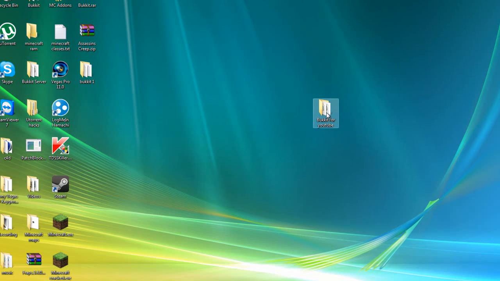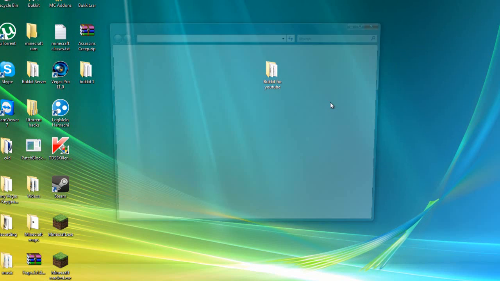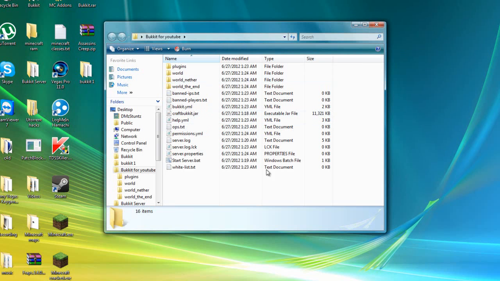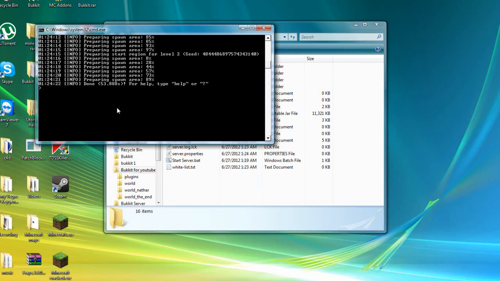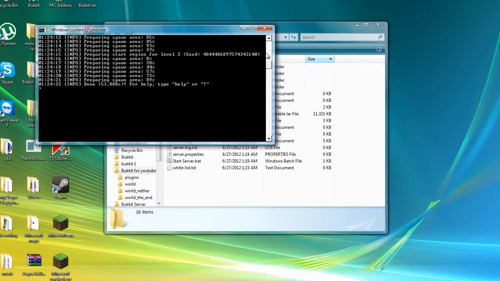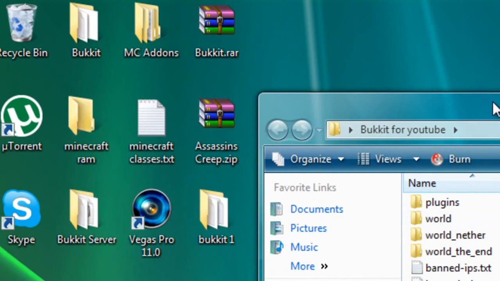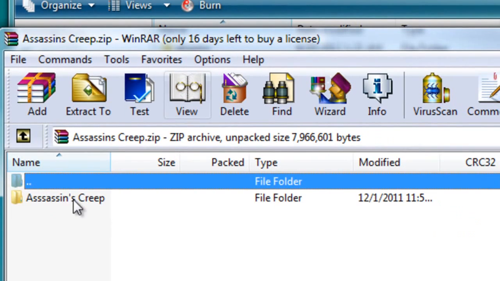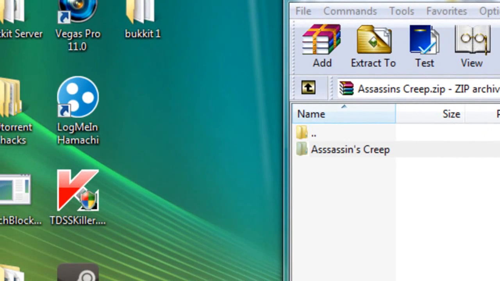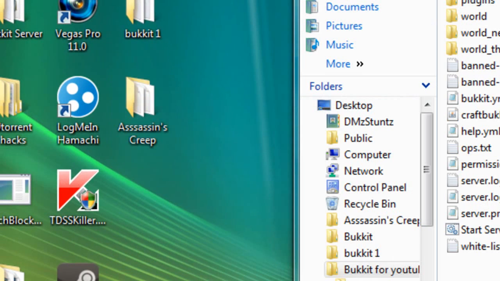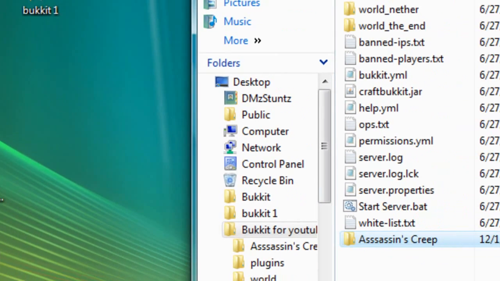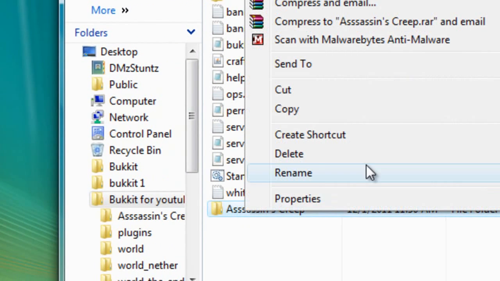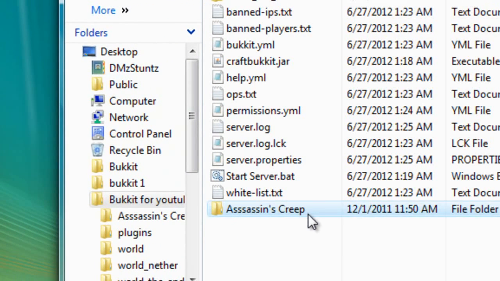And also, if you want to put a custom map on, once it's done running, as you see here, it's preparing spawn areas done. You can just exit out of that. If you want a map, go find a map that you want online. It should be in a WinRAR file. Open it, drag it out on your desktop, then drag it into your server.